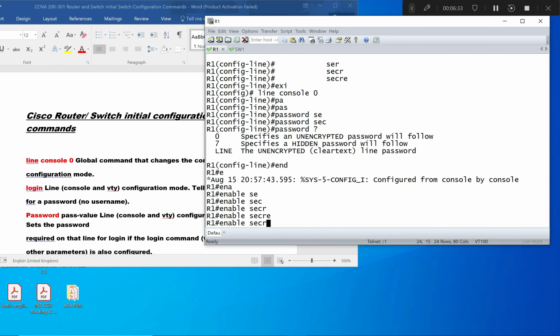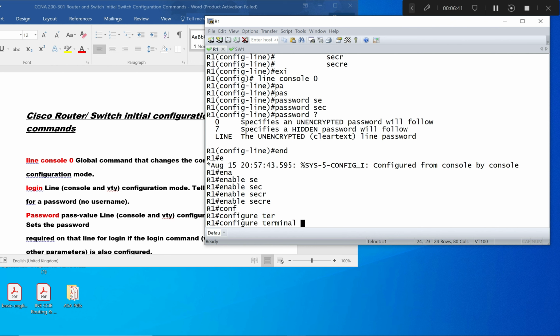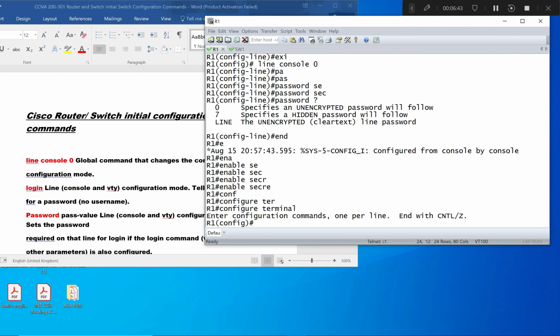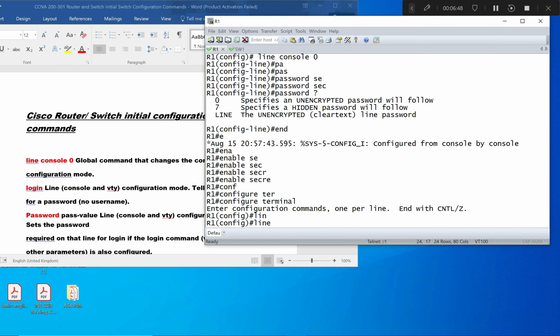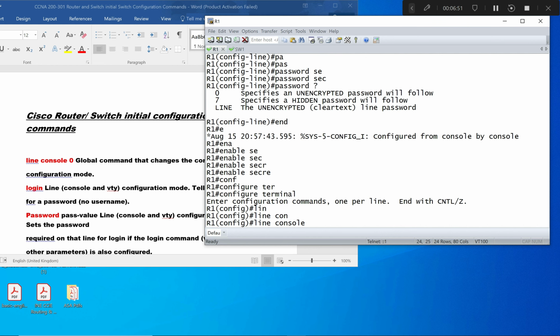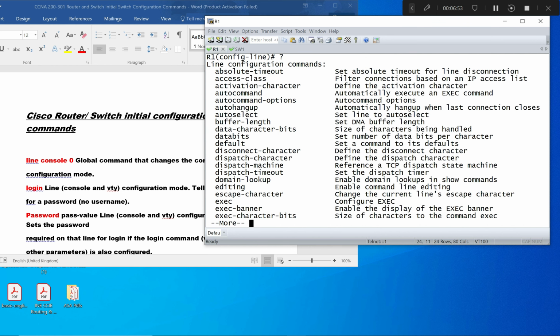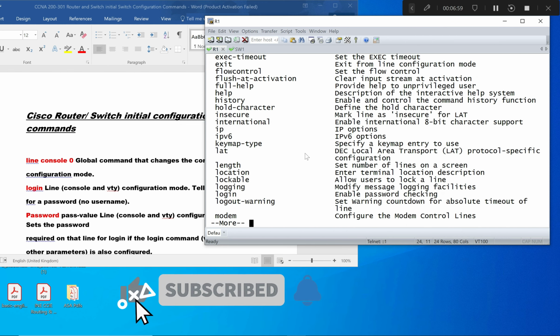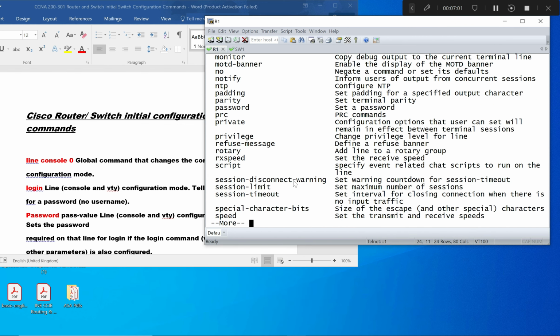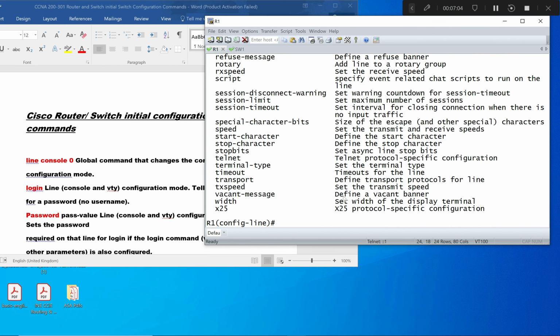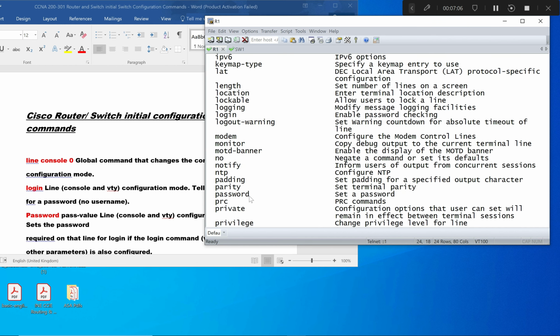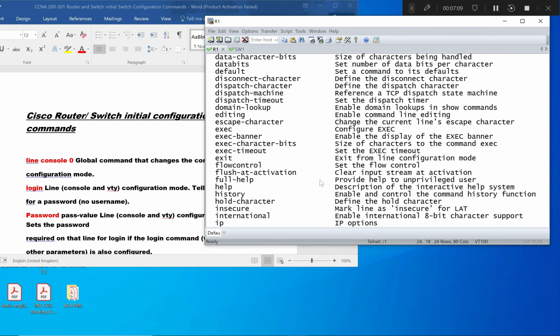I myself forgot it, but the thing is that, configure terminal and okay, line console 0. Then what do we have in here? Okay, we have a password here, but we don't have a secret.